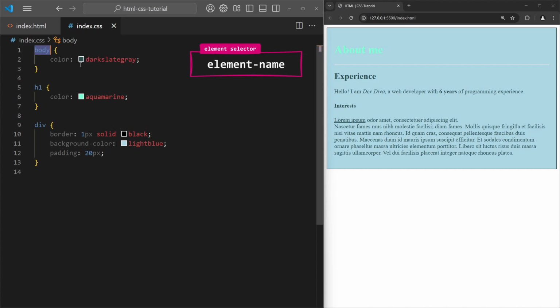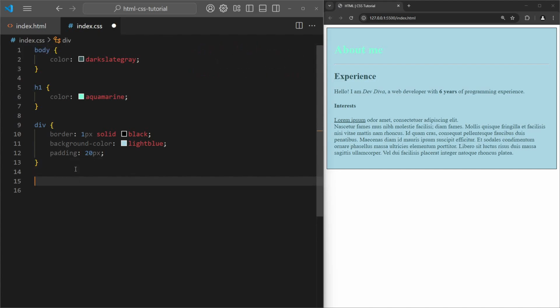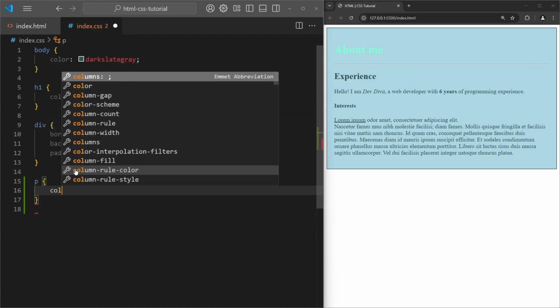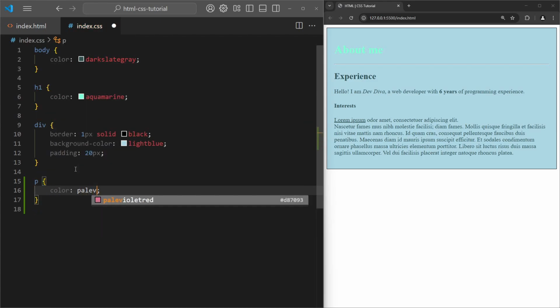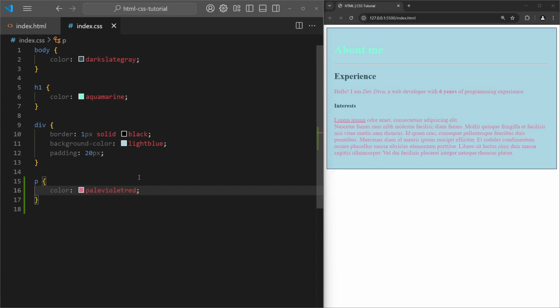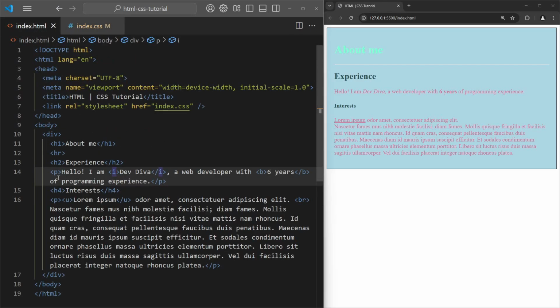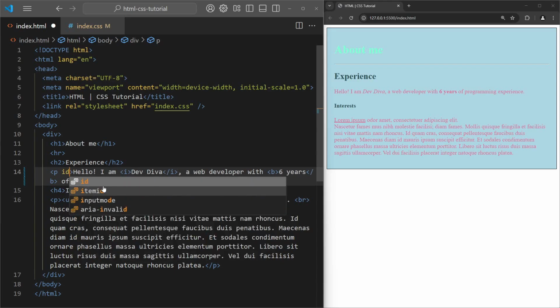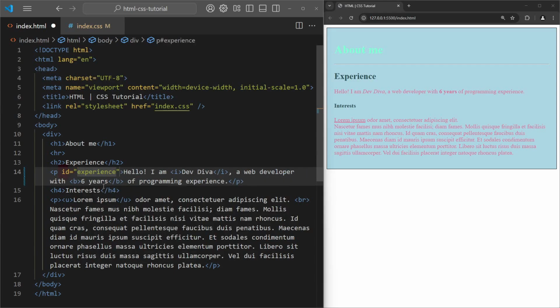element on the page. What if we want to change the color of the first paragraph? Paragraph, color, and let's pick some color. This changes every paragraph on the page. Luckily, HTML allows us to define attributes on elements, so let's give the first paragraph an ID attribute.